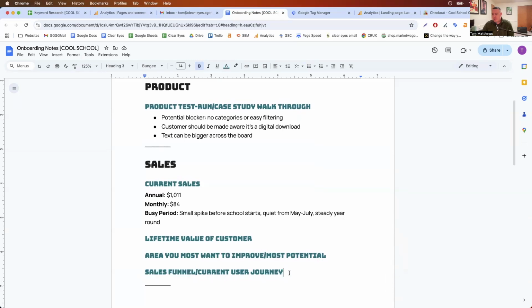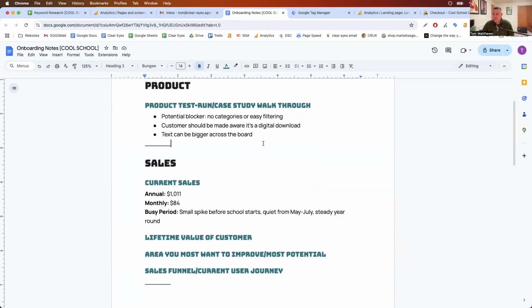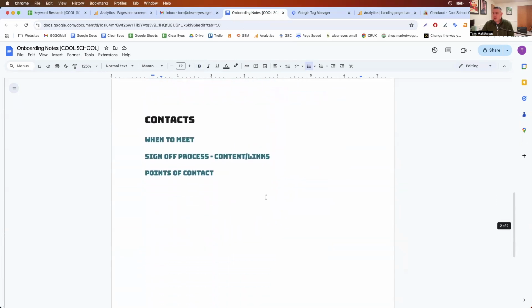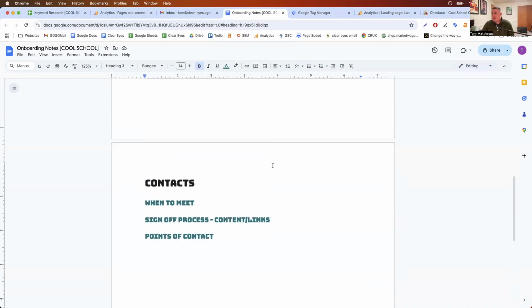Sales funnel, current user journey. So that's something we've been through. Came up with a few blockers there for the product. So yep, that was all good. And then the last thing on some of the onboarding notes is contacts, when to meet, sign-off process, who needs to be signing off on content, how that's going to be done, how it's going to be managed, points of contact. If you need to be set up on a client's Asana or Jira, Trello, or whatever, or if they need to come into yours, just admin stuff like that.